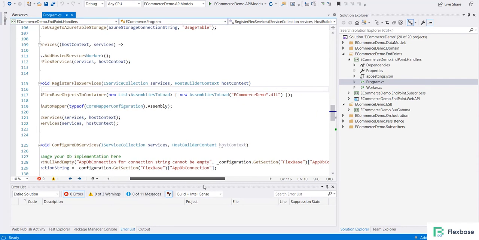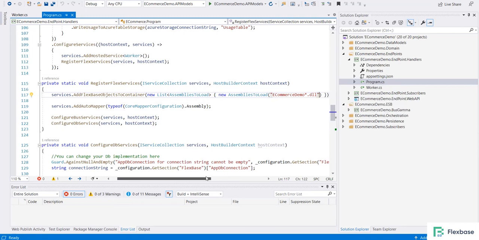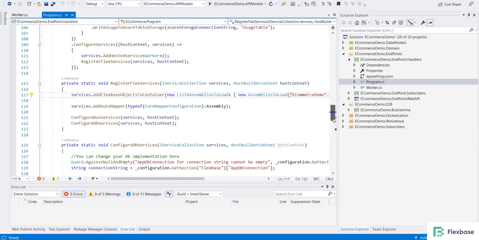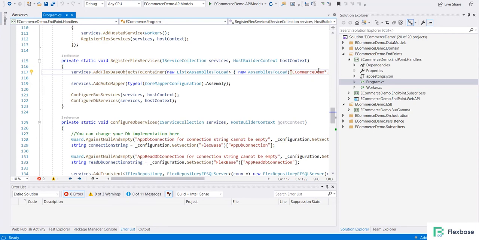And suppose all the assemblies are created starting with e-commerce demo start dll. If you have any other DLL to be added, you can add it here in the object. So you may have some classes which you want Flex to know, all those you can add here. We are configuring the AutoMapper.